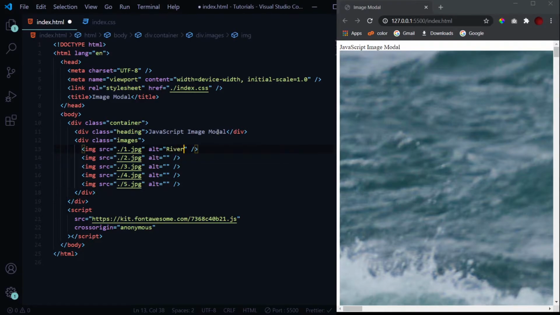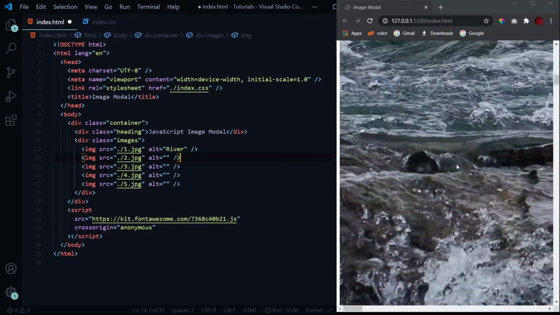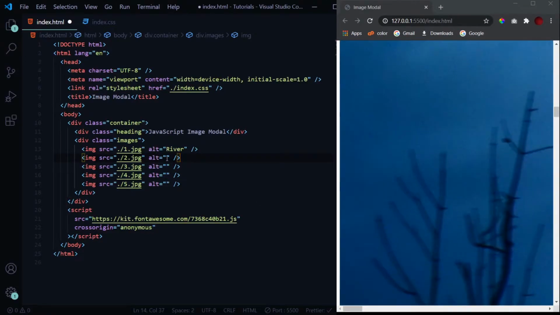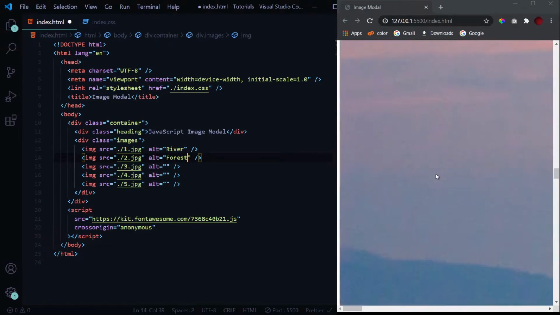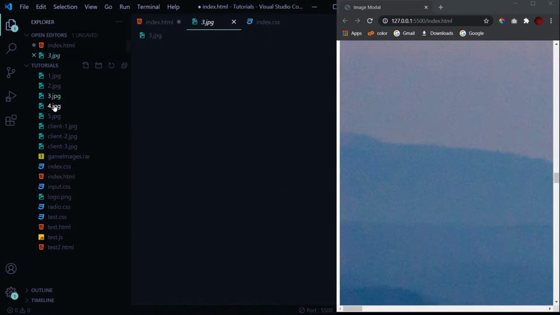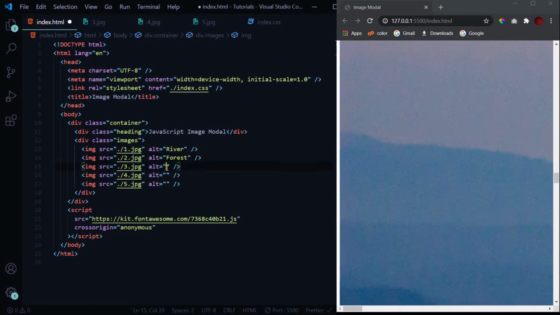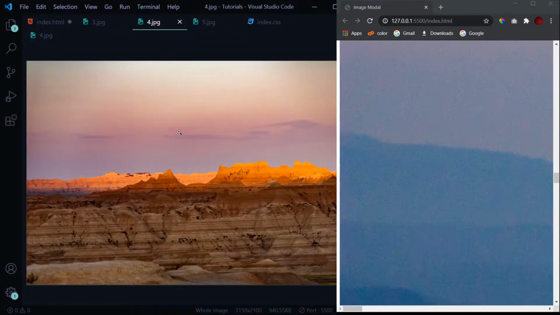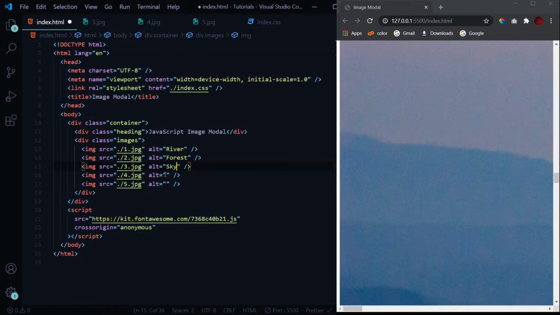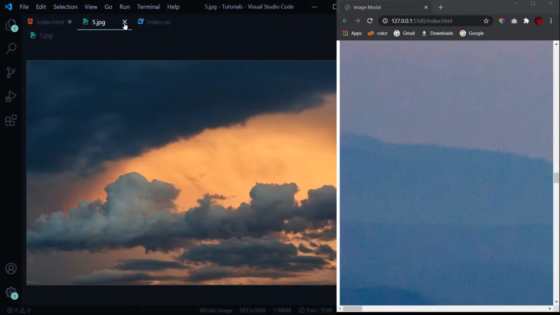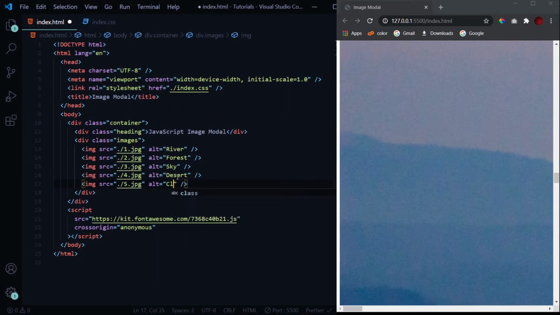Now let's give them the alt. So the first one is a river, the second image is of a forest, and likewise the third one is, actually let's just view it from here, third, fourth and fifth. Yeah, so third one is sky, let's call it sky. The fourth one here is a desert. So this one is like here, and the last one here are clouds. So these are all our 5 images. Let's save it. Yeah, this is it for the images.